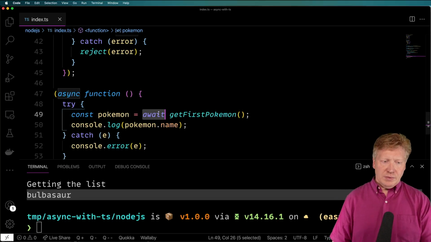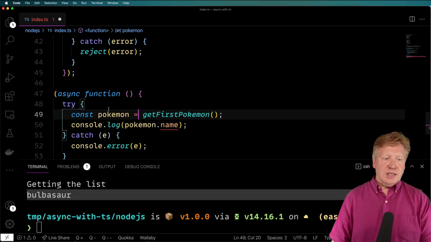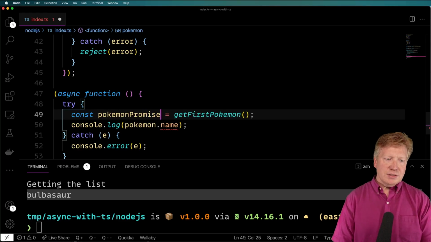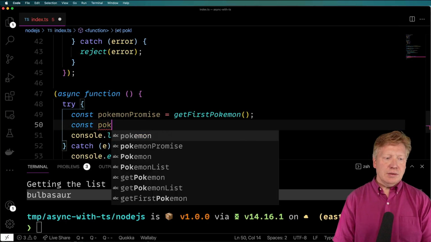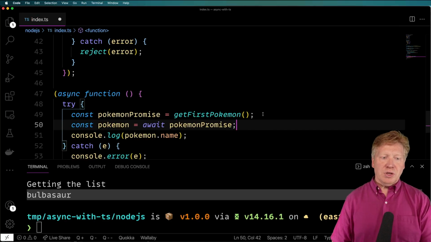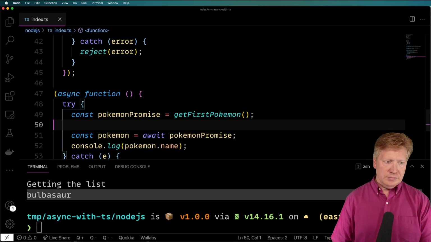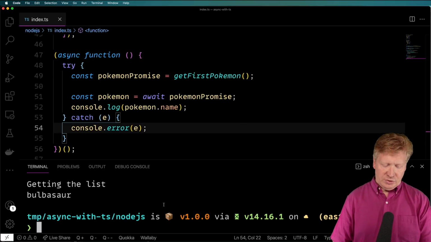So I go down here, and I say that that's my Pokemon promise, and then I await the Pokemon promise to get the Pokemon. Does that work as well? Let's try it out.